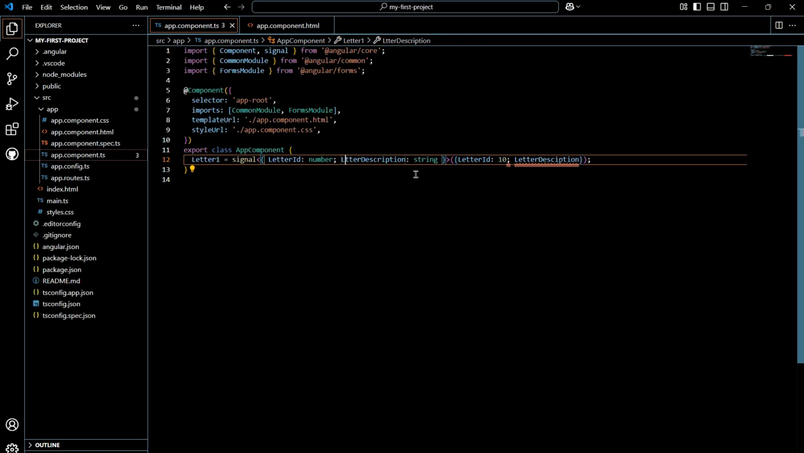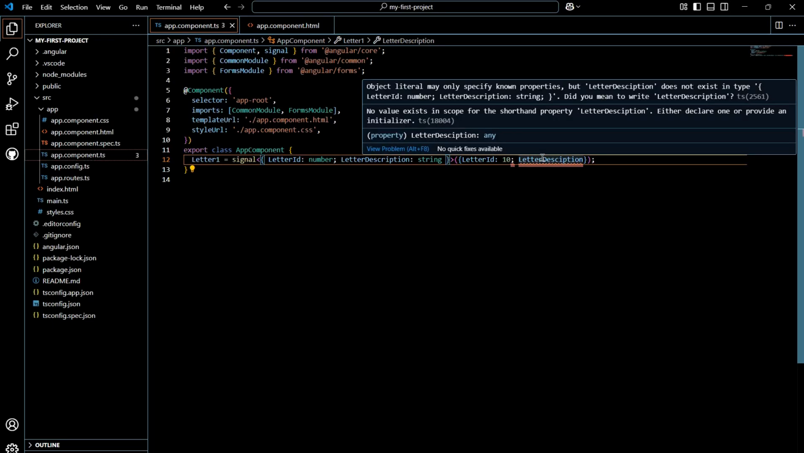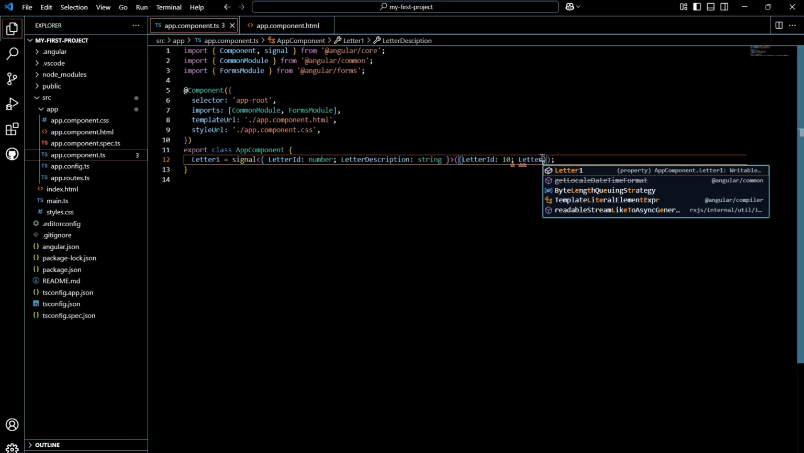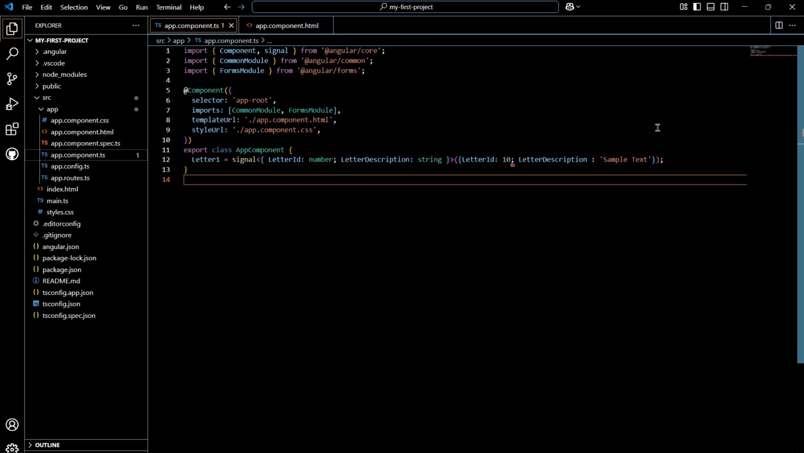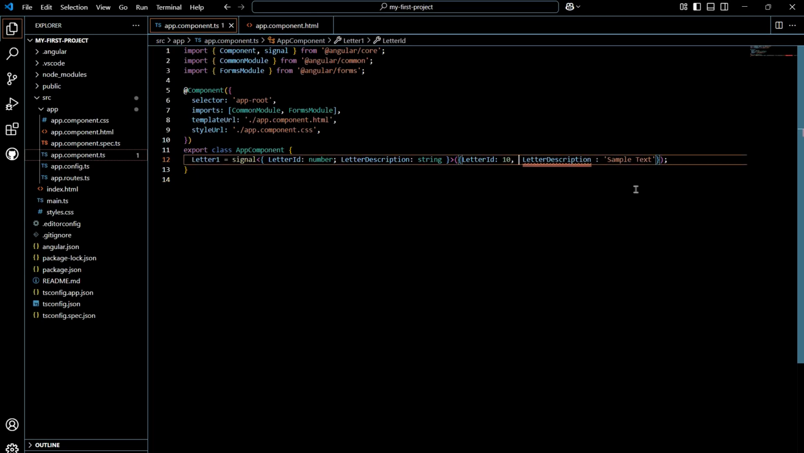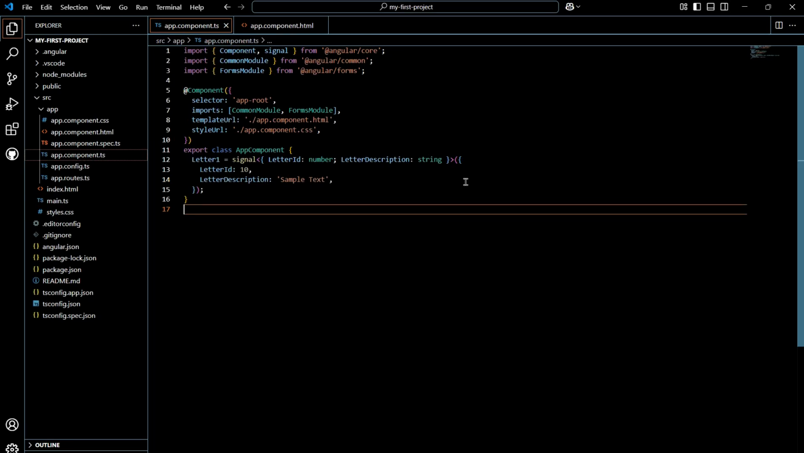Something is wrong here, a spelling mistake. Now it is okay, let me correct it here as well. Make sure, because this is case sensitive also. If you try to put something else, it will throw an error. So let's write it like this, and here we will write sample text. And not a semicolon, we will use a comma here. Fine, so this is ready. What we did so far is create one object with letterID and letterDescription. Now I'll show you this by printing it, and then we will update its value.